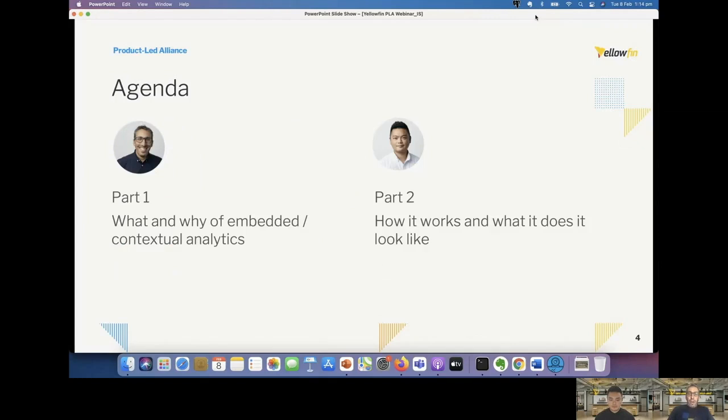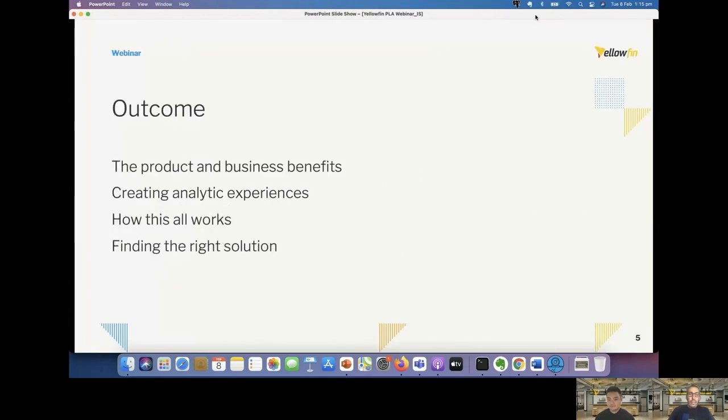Okay, today we've broken it into two parts, spread between myself and Ivan. So I'll be taking you through part one, which is really the what and why of embedded and contextual analytics. Yes, and I'm going to take part two, which really talks about how it really works, what you need to consider, and ultimately what it looks like for your product teams.